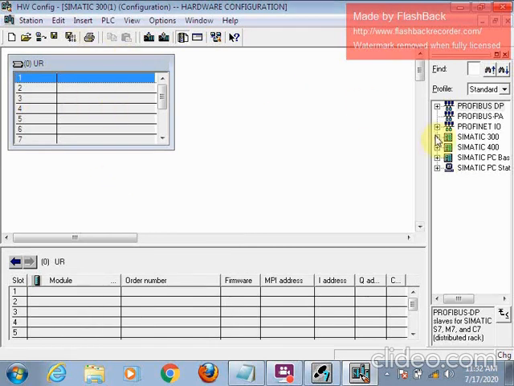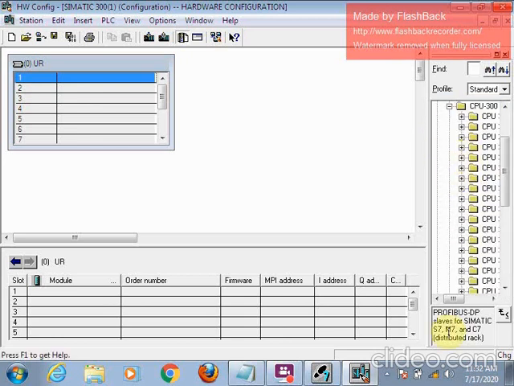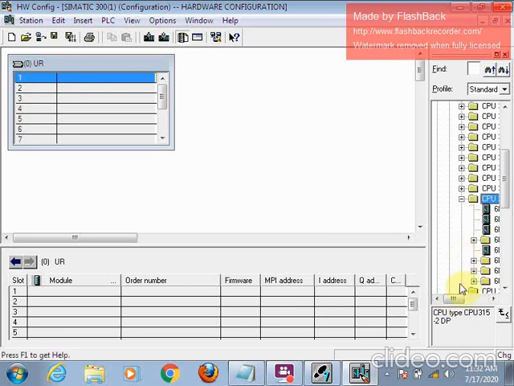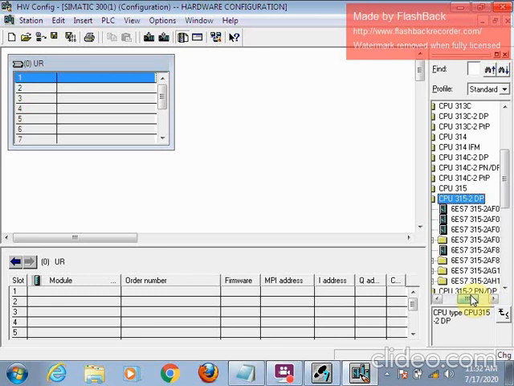Now what we will do, we will insert one CPU in it from the library. Here you will see the library in which we have CP, CPUs, IM, power supply, rack, SM. So first of all we will insert one CPU. I will take CPU 315-2 DP. We have to maximize it, and in 315 also there are 3 types of CPUs. You can take any one of them.